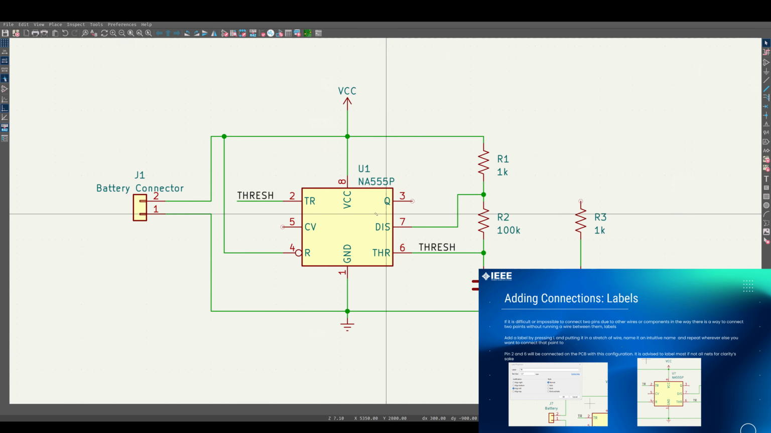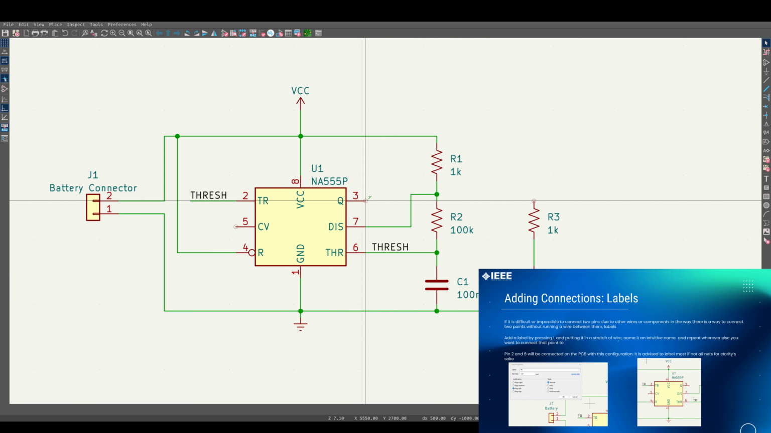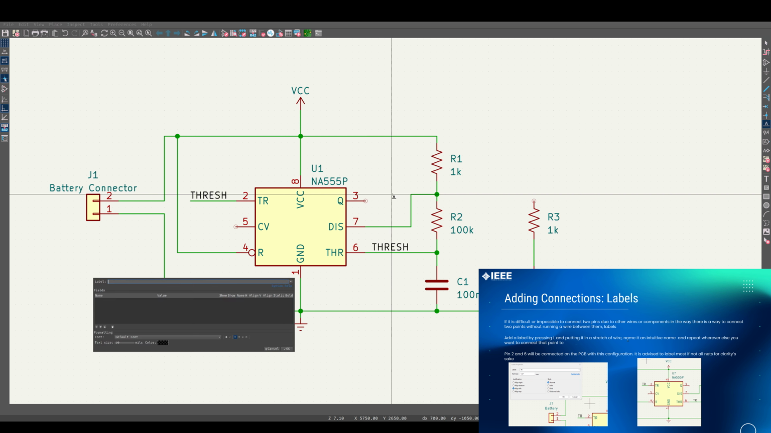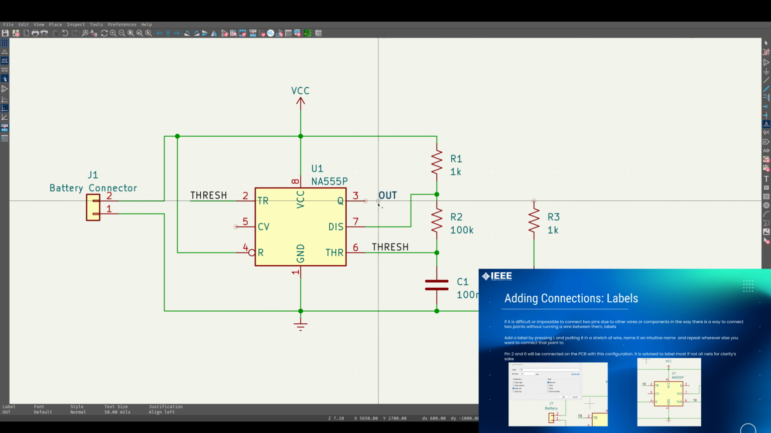Now I'm going to create another label for the Q pin, which is the output pin. I'm going to press L, and my dialog will come up. I'm going to write in out because it's the output. Press OK. And what I'm going to do is click here and then draw another wire.